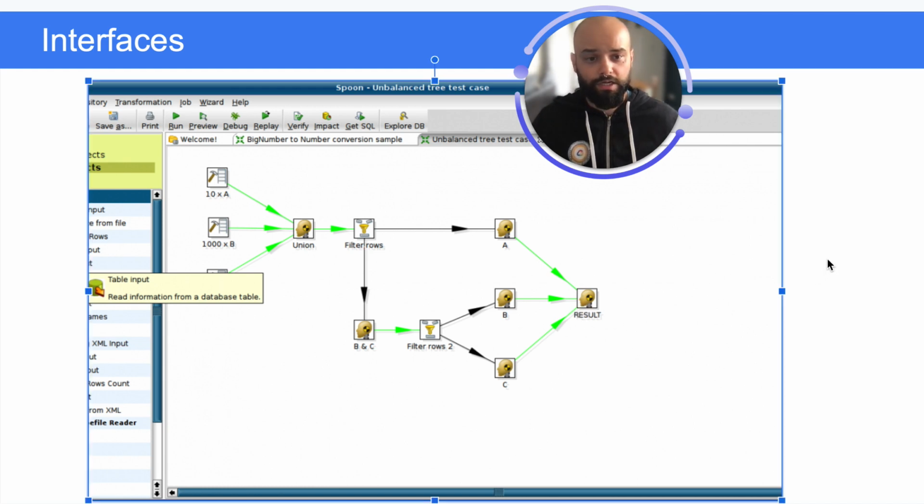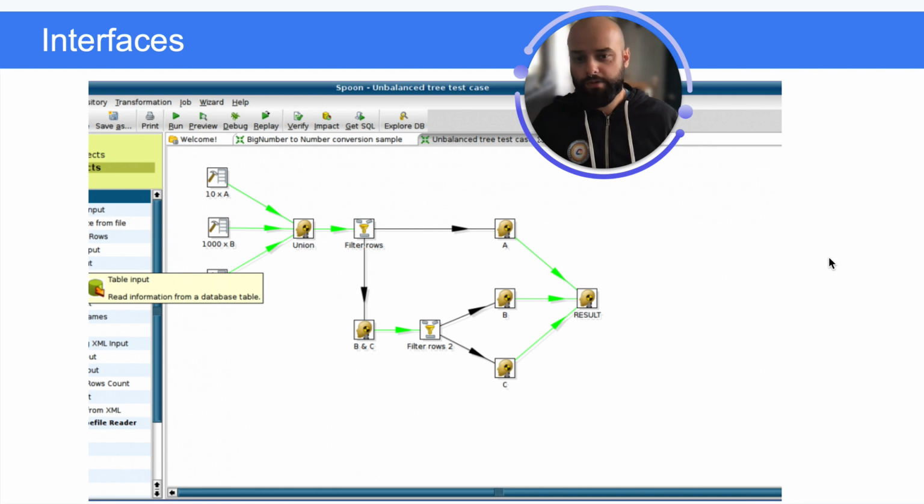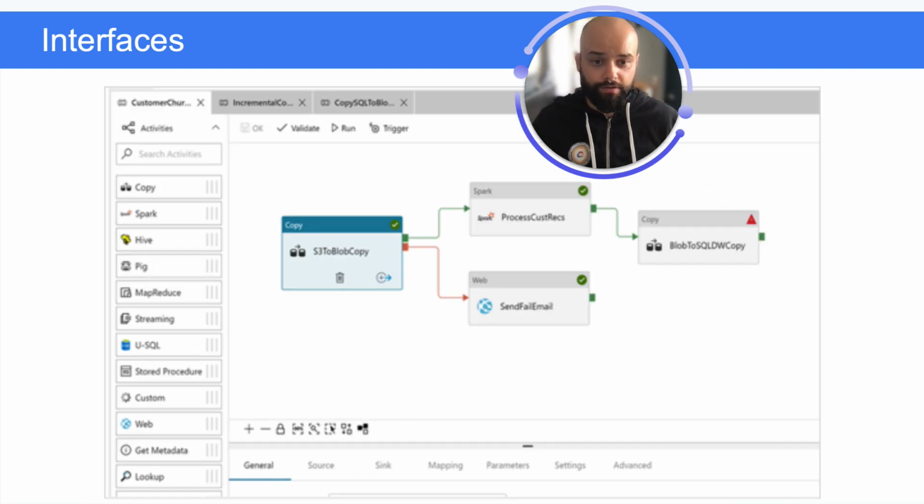Next is Azure Data Factory. We can see that we have a similar approach with a nicer interface, but basically we have the boxes with tasks. So a source of data from S3, a task probably triggering a Spark job to process the data and send it to a SQL DW database, a data warehouse. Also working with errors, we see here an email notification, for example.